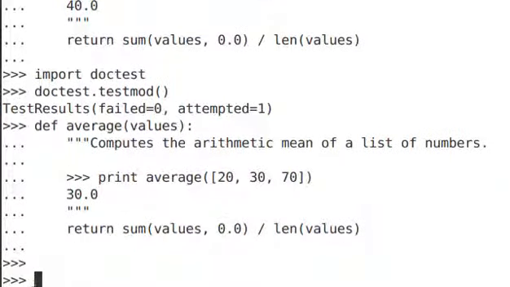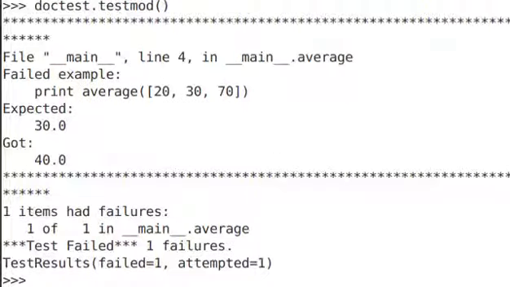So now you see you get a failure. Test failed, 1 failure, 1 attempted, 1 failed. Pretty cool. So if you ever make a mistake, you'll immediately find it just by running the module.